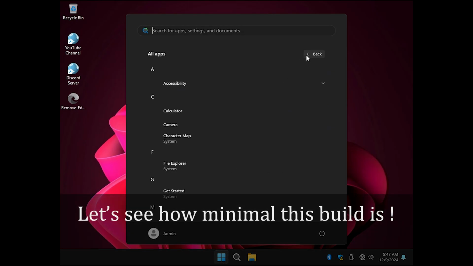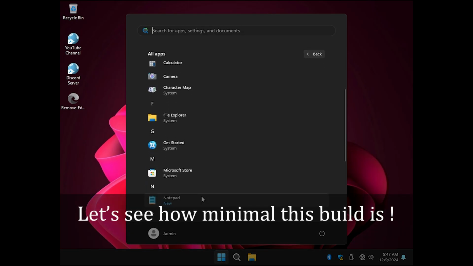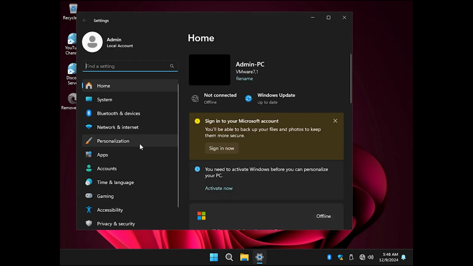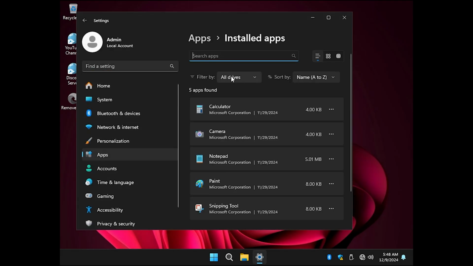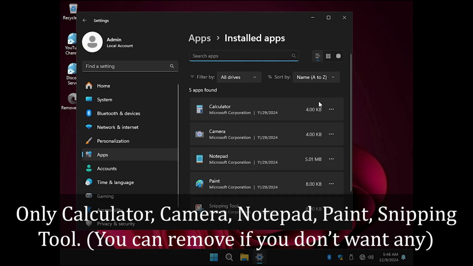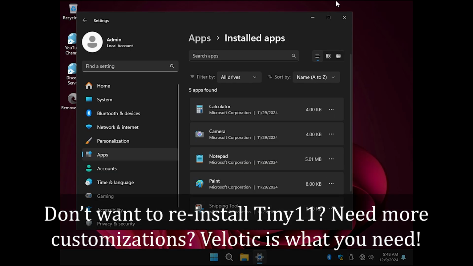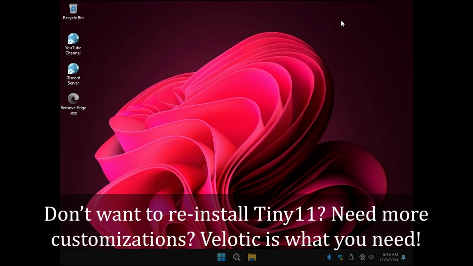Let's check what's pre-installed on this minimal version of Windows. I have handpicked and kept only the essential components required by an average user. Calculator, camera, notepad, paint and snipping tool. You can remove them by right-clicking and uninstalling. As per the request in the last video, Microsoft Store has been kept in this version so that you can install any app that you need.